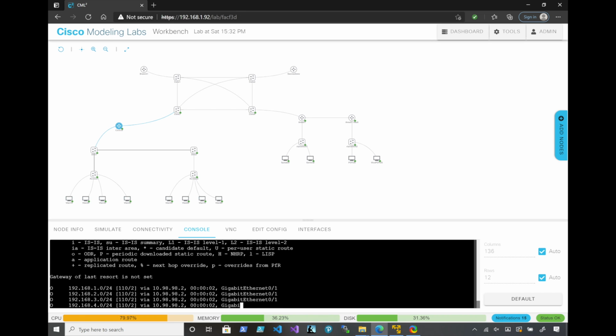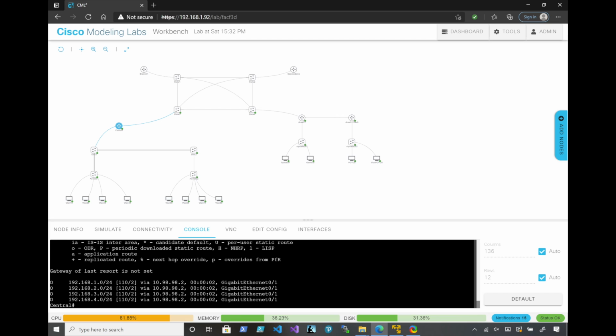And here on the central router, we've learned our inter-VLAN routes. So that's pretty neat. We can see these 4 different subnets were learned by OSPF. Their next hop IP is 10.98.98.2.